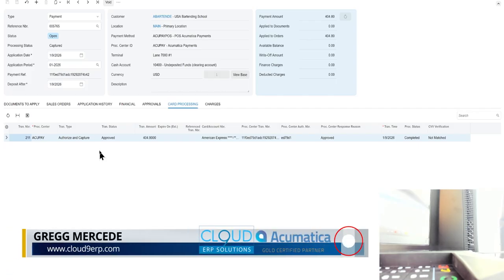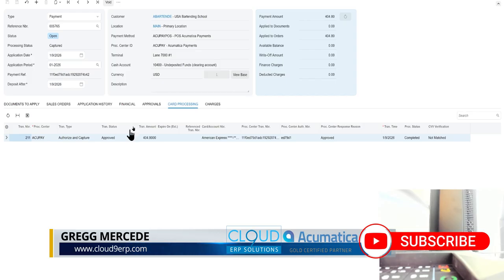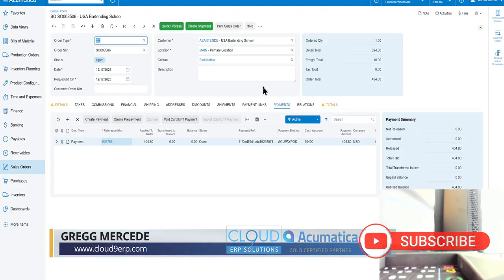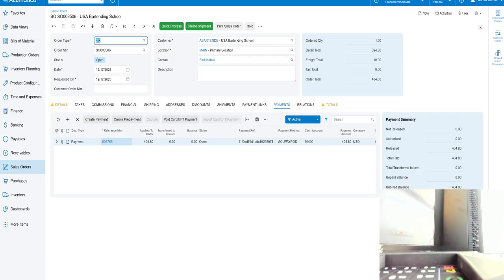And that goes with any kind of credit card payment in Acumatica. You can go to card processing and you could look and see all of the number of times that you've attempted the transaction. In this case, we only tried it once because it got approved. And so now this sales order is fully paid. There's an unbilled balance here because we haven't shipped the sales order, but it's totally paid.